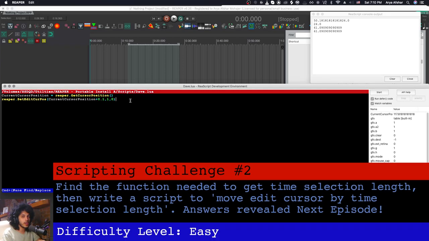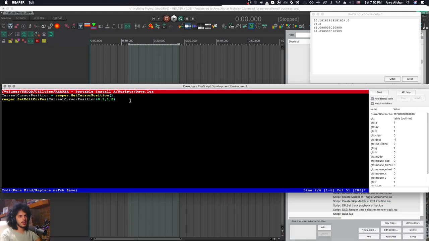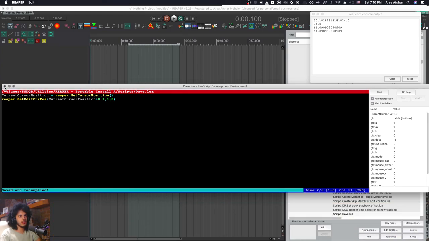So once again, homework assignment until next month. See if you can figure out how to modify this script to get the cursor position, then get the time selection length, and then move the cursor position by the length of time selection, just as an exercise. For now, let's save and close Dave and move on to the next example.